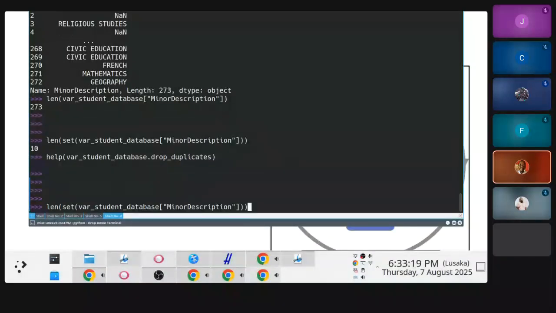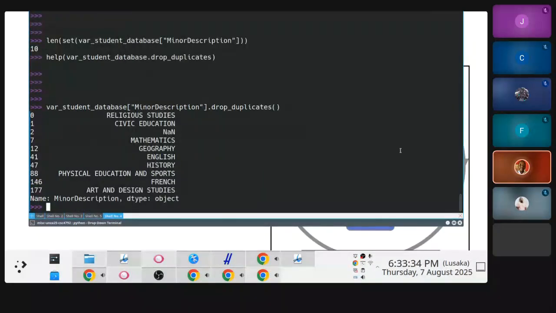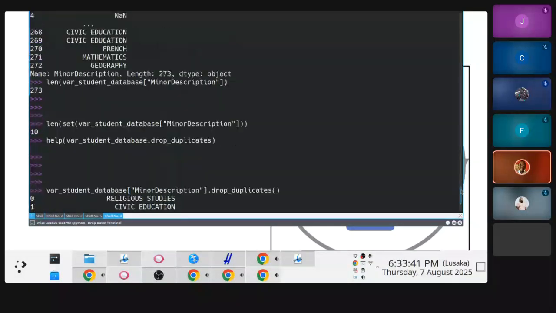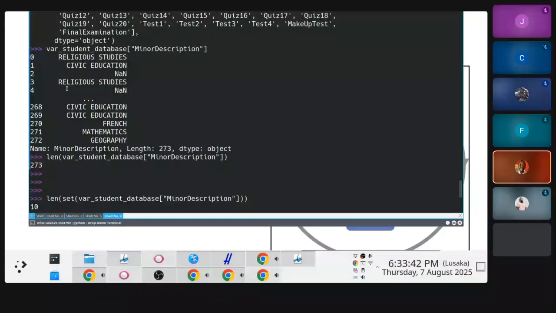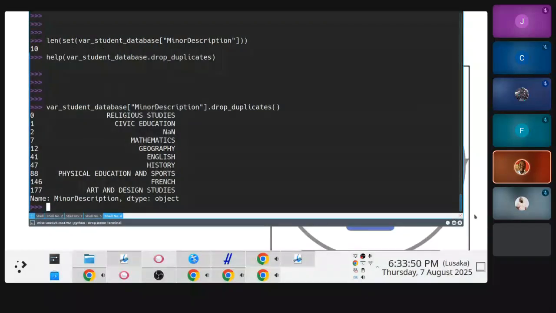So in other words, if I ran this dot drop duplicates just the way it is here, what it's going to return, and you notice it's actually skipped numbers here, index 0, 1. So I've kept the first one. The one that was at 268, it's gone now. Bye bye, right? If this is making sense, I don't know.